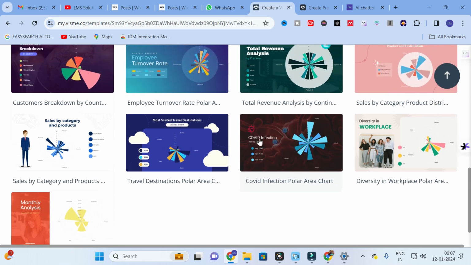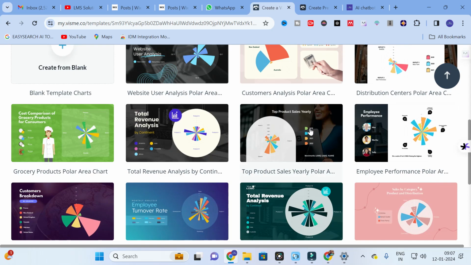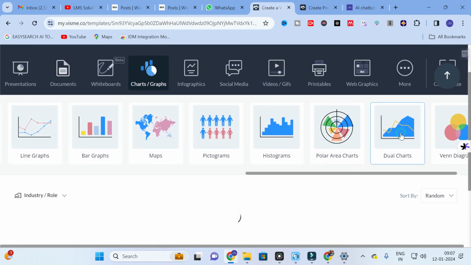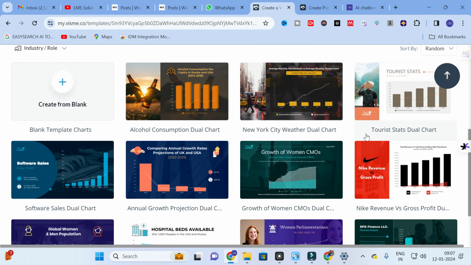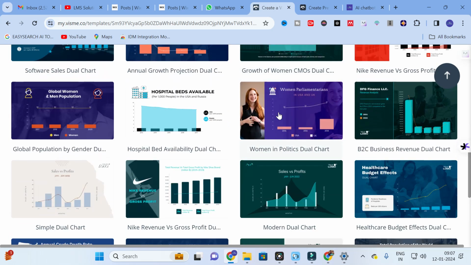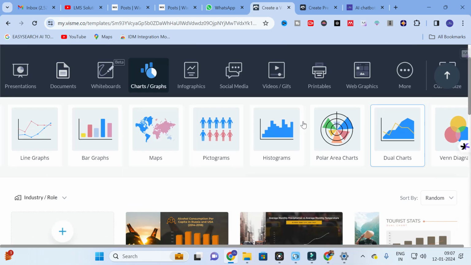So here you can see this is a best template, COVID infection, how it will be increased or decreased year by year. So after that you can see dual charts. So this is the dual chart. So here you can see both bar chart as well as histogram as well as line chart also will be available. So you can use this kind of option, a hybrid chart version.